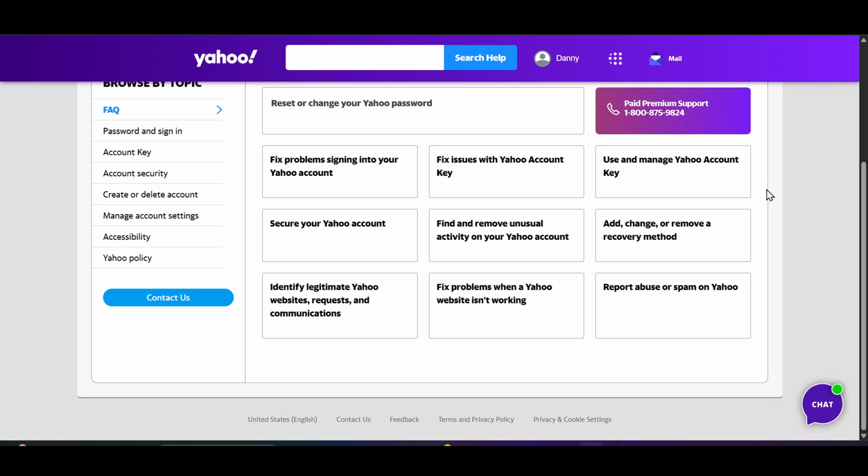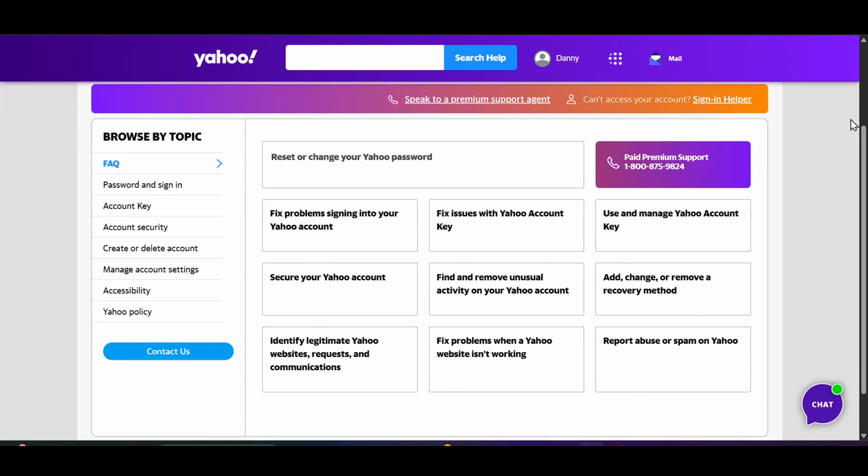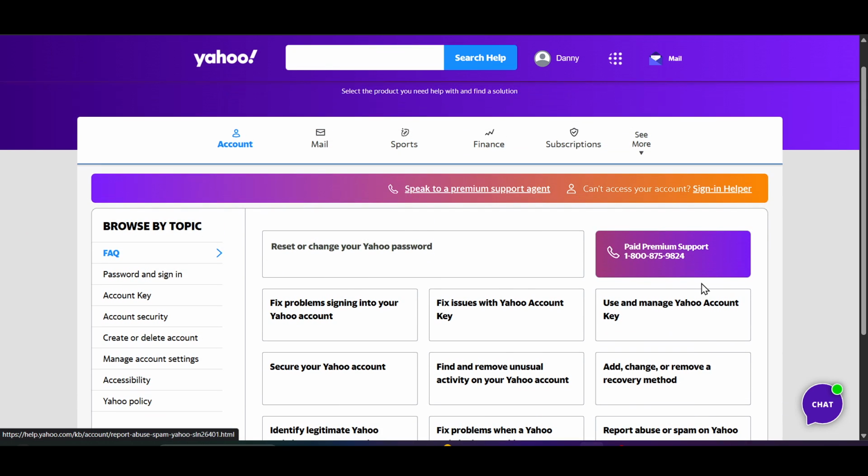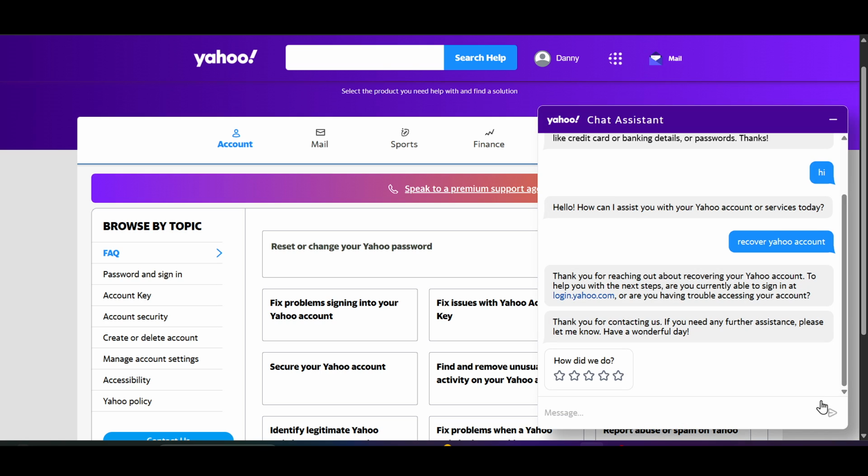So first off, head over to Google or any browser and then in the search bar, type in help.yahoo.com. After typing this, you will be redirected to this help page of your Yahoo account. So now from here, click on this chat and then type in account login slash recovery.